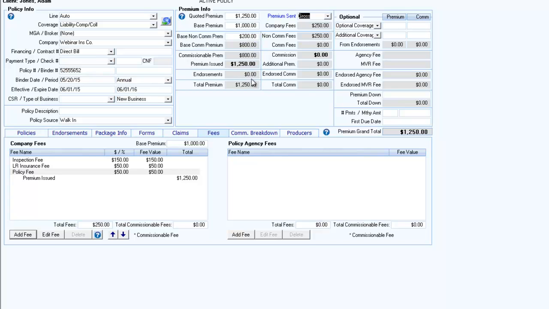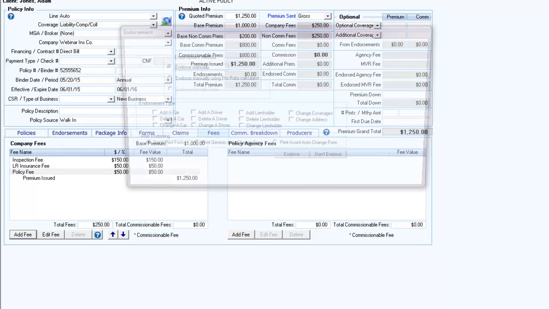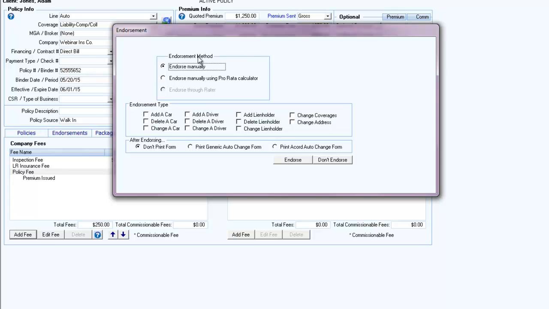But if you're adding your endorsements manually to just update the information within this section, you will need to add the endorsement by clicking on the action toolbar where it says endorse in the policy section. Once you do that, you're going to get this pop-up window that appears, and depending on the line of business that you're on, your options and endorsement types may change.